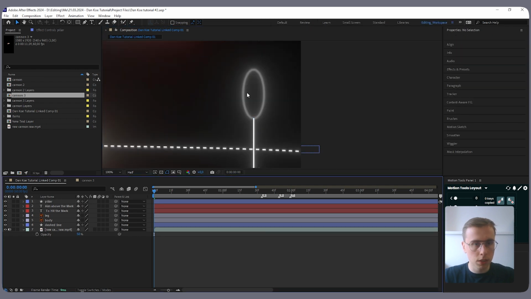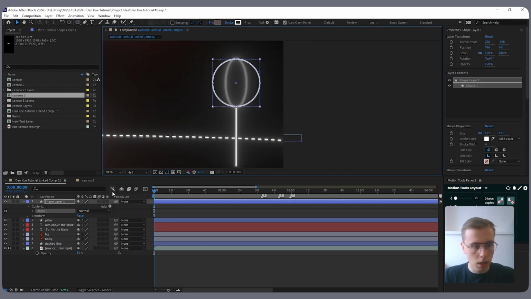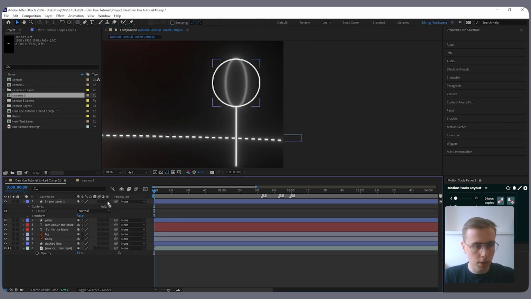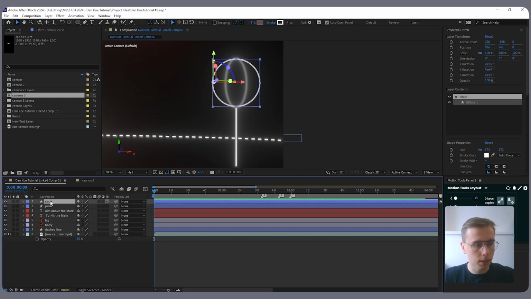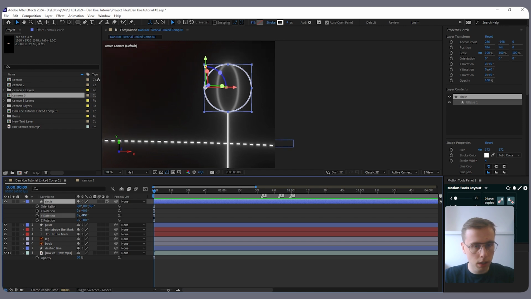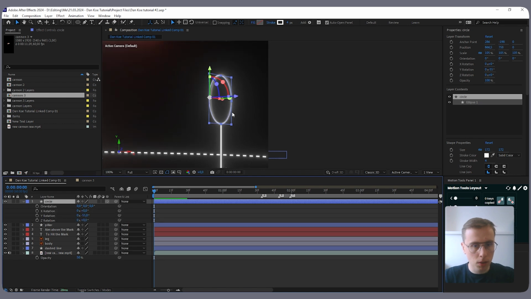And right now to create this circle, go up here and select ellipse tool, and while holding shift, draw a perfect circle. And right now we'll put this layer in 3D by clicking this box. Let's call this layer circle and click R to open the rotation and change the Y rotation so it looks like in the original video. Let's see. Also, I will increase the scale a little and now position it in the right place. Okay, I think this is good.